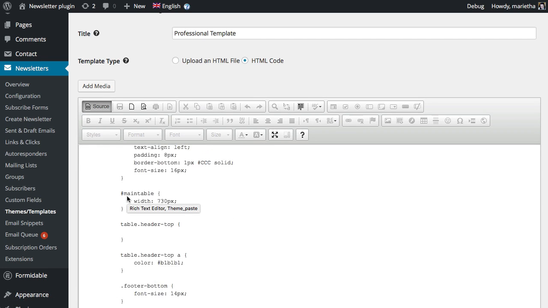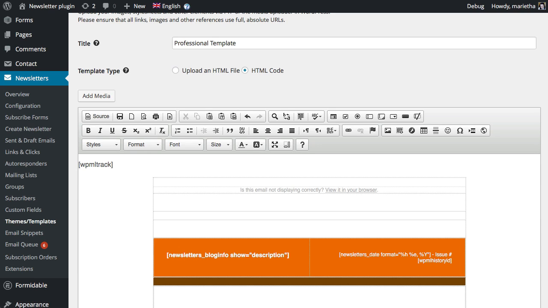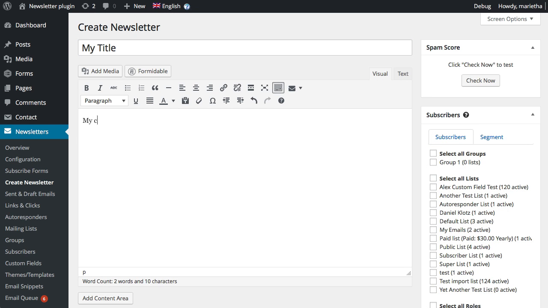If you want to edit the HTML or CSS of the template, you can view the HTML source, edit it, and save. Your template is now ready.